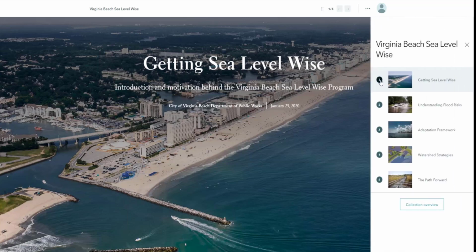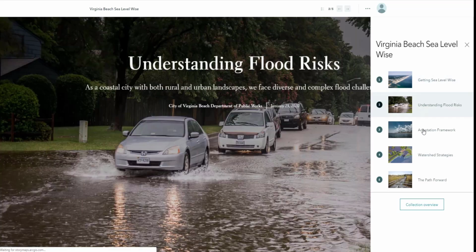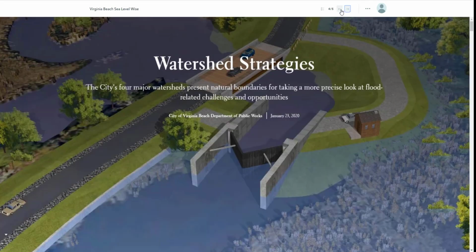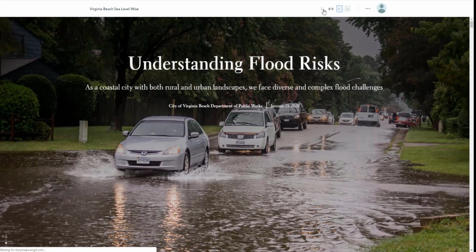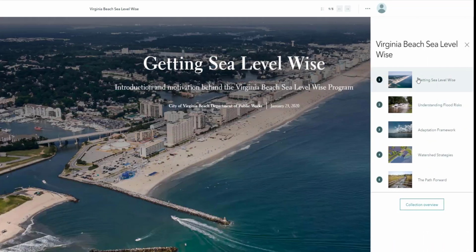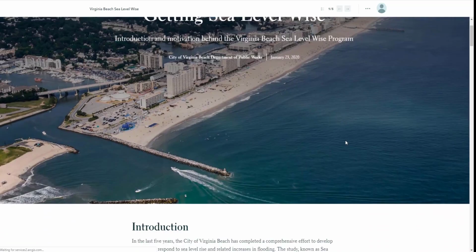This is how you will navigate to different sections. You can either click on the side panel or click the arrows to jump to the next section or back to the previous one. Click on the main screen to get started. Simply scroll down and begin reading.